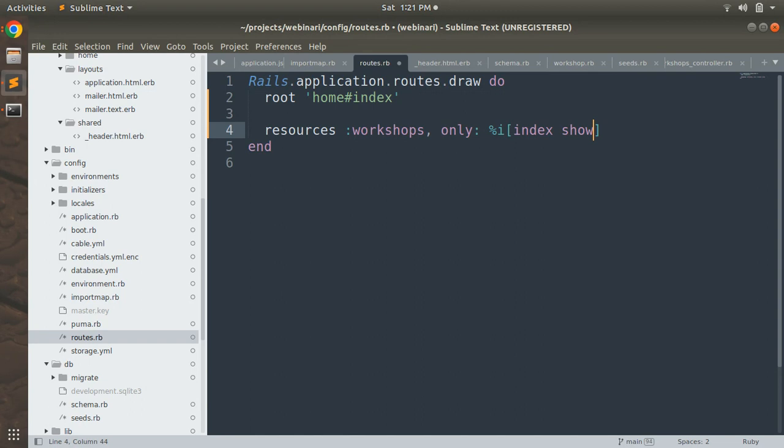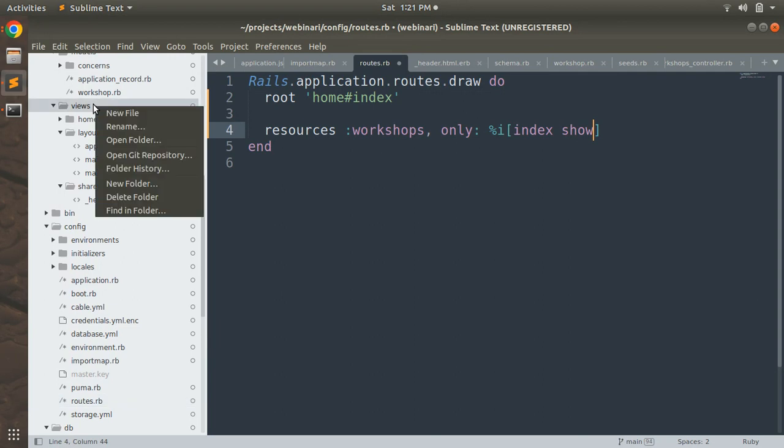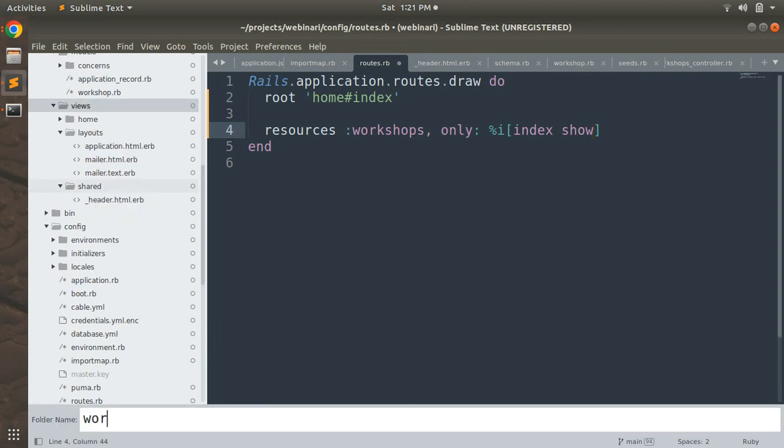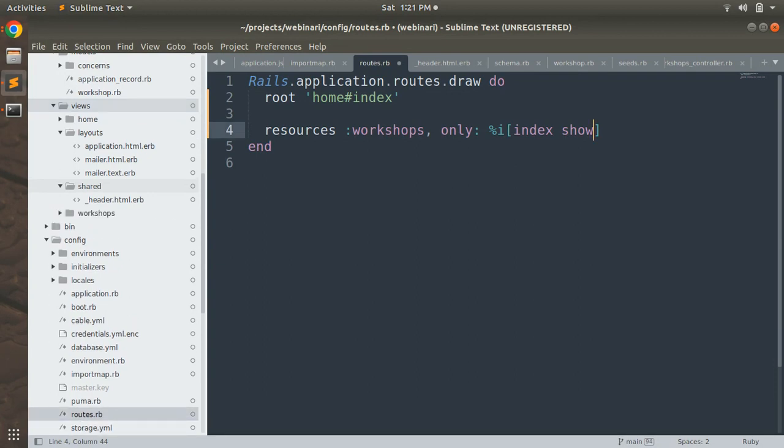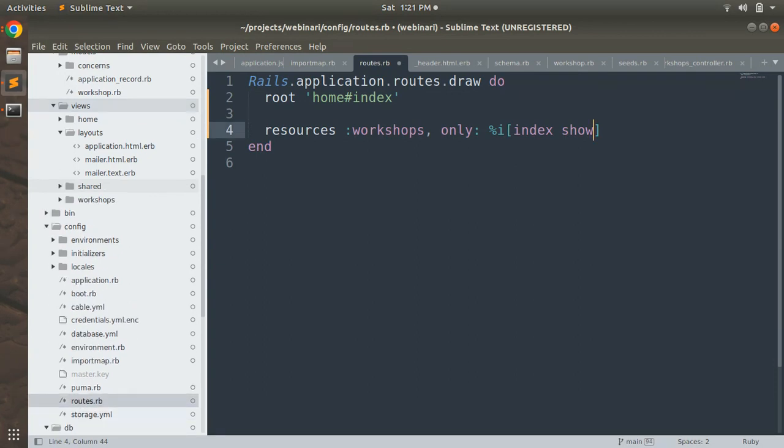Now it's time to create a directory with the name workshops inside app views, because if you want to create view templates for a controller, then you must have a directory in the views with the same name as the controller. In our case our controller name is workshops, so we need to create a directory inside app views with the name workshops. Now we are all set to start working on the index and show templates. So let's start implementing the index template first.